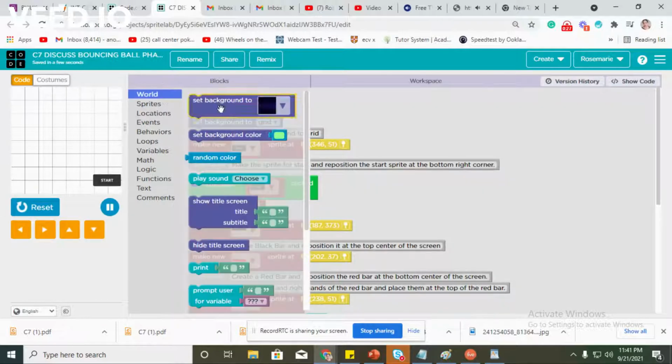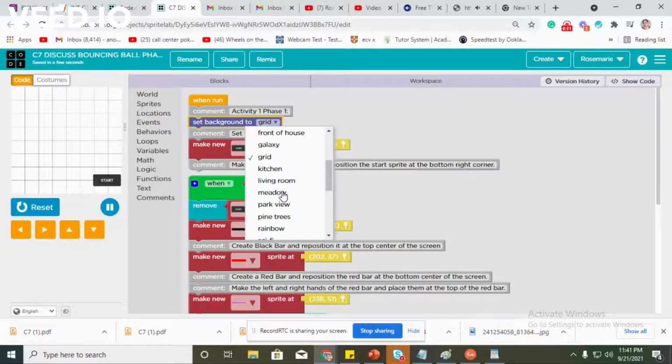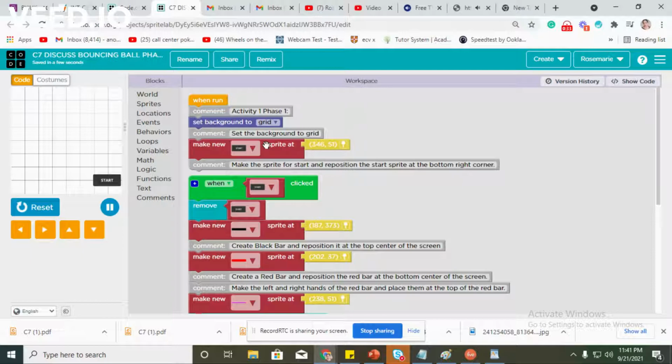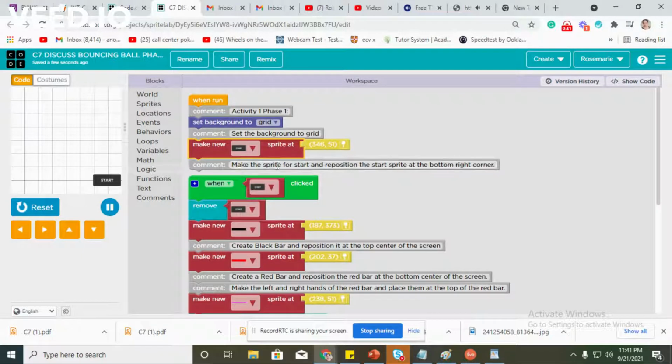As we saw, the game had a certain background, let's set the background first. Go to the world section of commands and select grid. As we have seen, the game begins on a click of a start button. We need to make a sprite that looks like the start button. Reposition the start sprite at the bottom right corner.